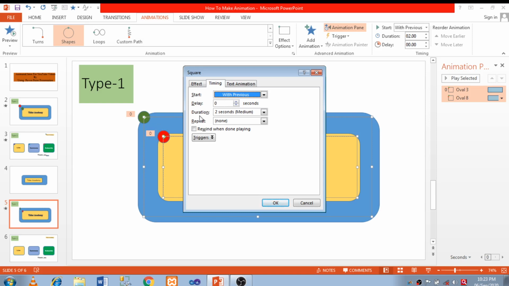Delay time is 0, and duration, so how much time you want this ball to move around the rectangle. If 2 seconds, then within 2 seconds that ball will move around that rectangle. So I want to change this time. I have selected 3 seconds, 5 seconds, whatever you want you can select. I have selected 3 seconds, and then repeat. None means it will repeat only one time. It will move only one time around that rectangle, but I want to change that number of revolutions. Here you can change 2, 3, whatever you want, but I want to select until end of the slide.